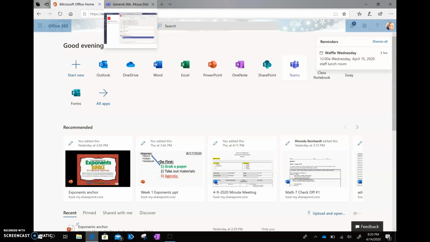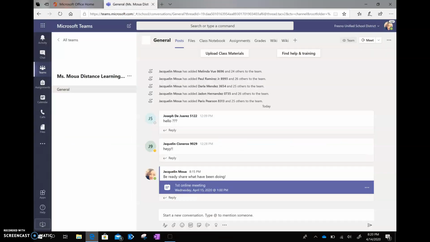For example, I have one student particularly who has been emailing me on Google, which is fine. However, I do check my Outlook every day, so I will definitely be using Microsoft. I'm not going to be using Google so much.